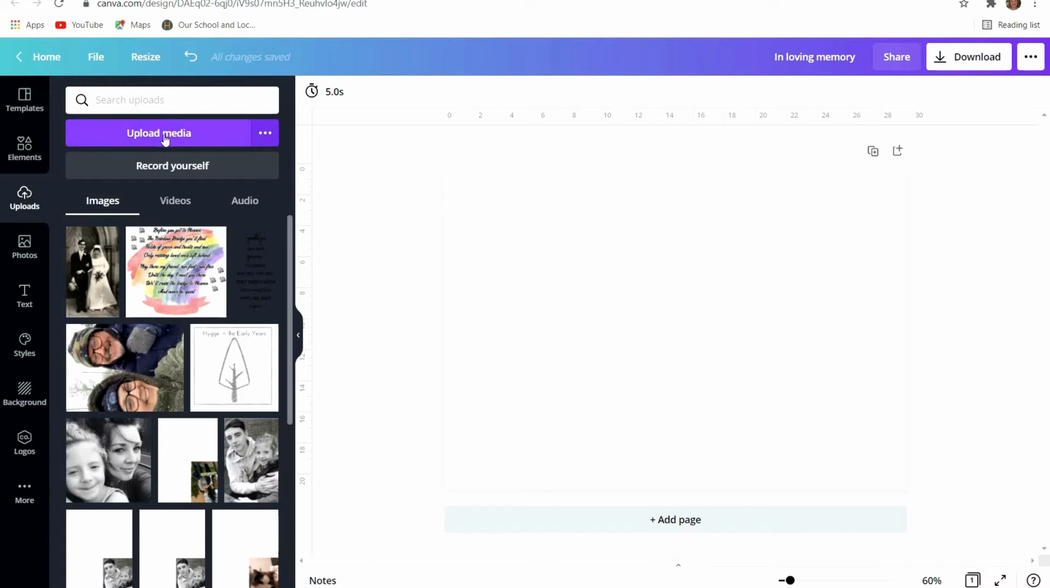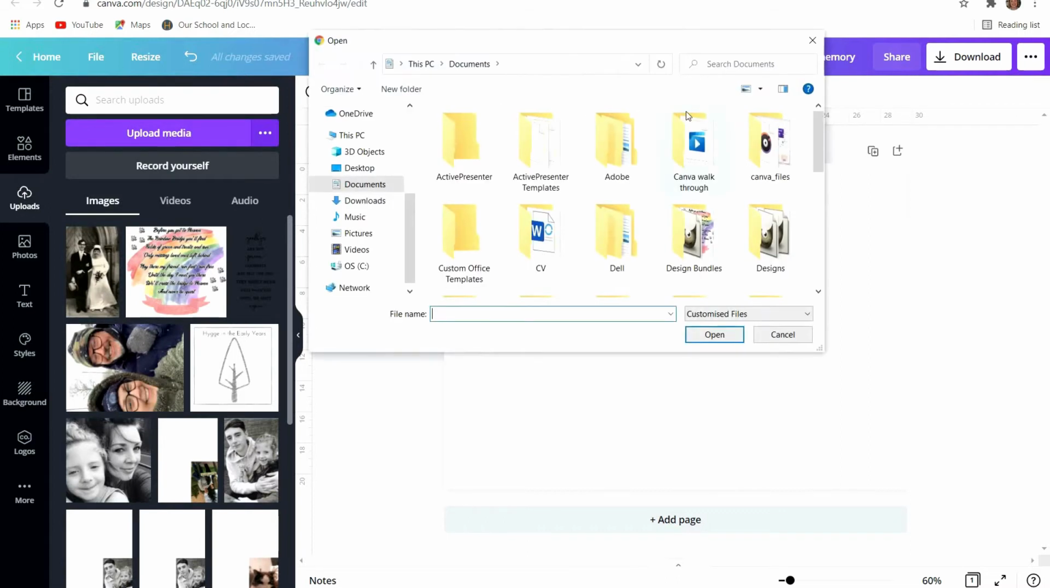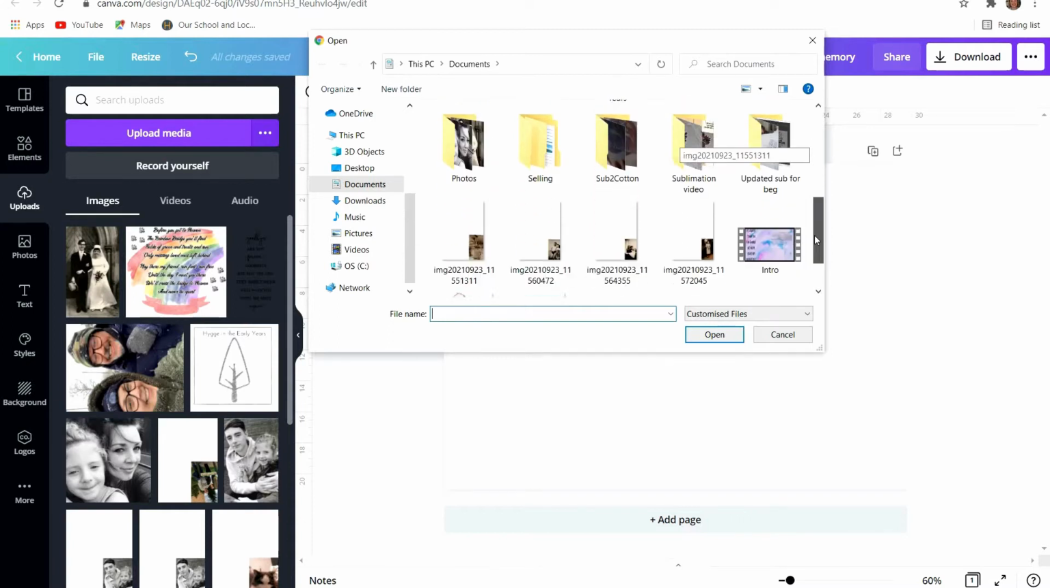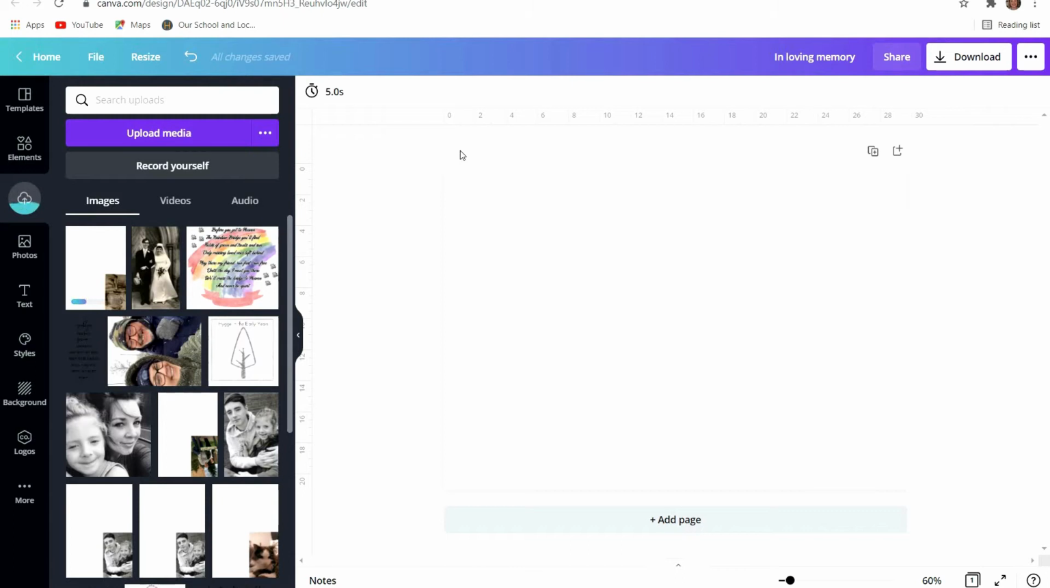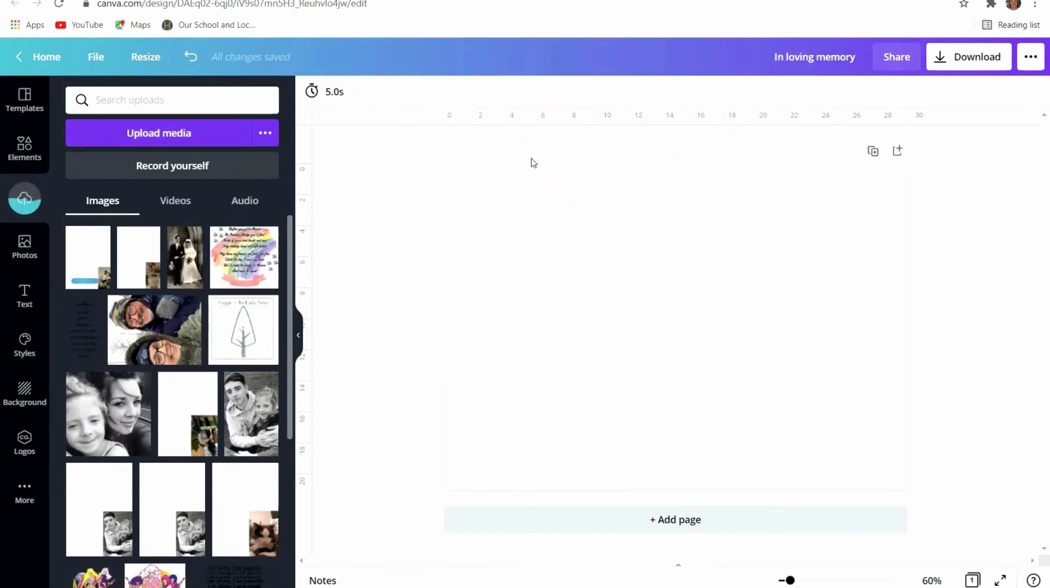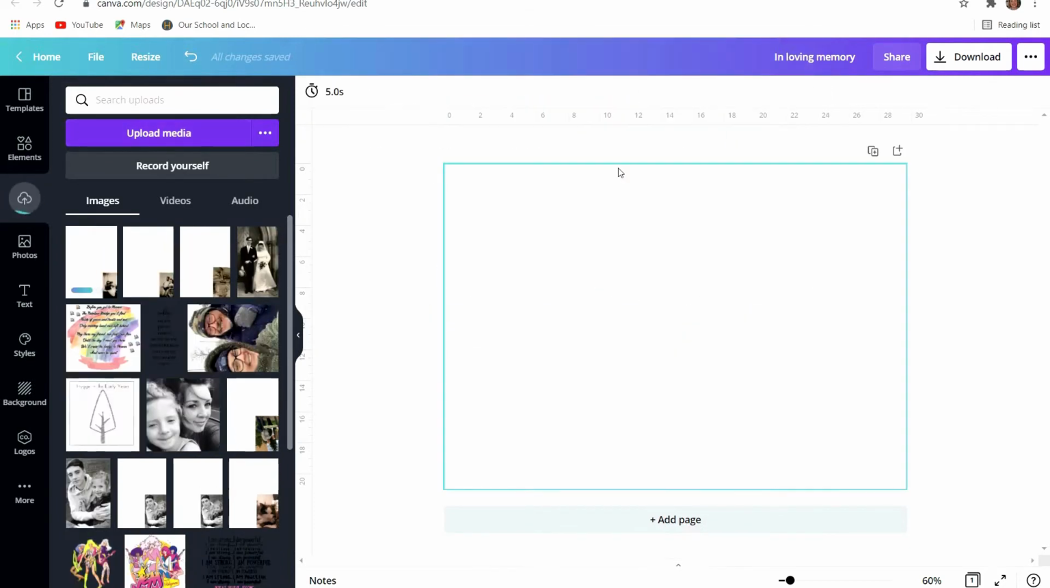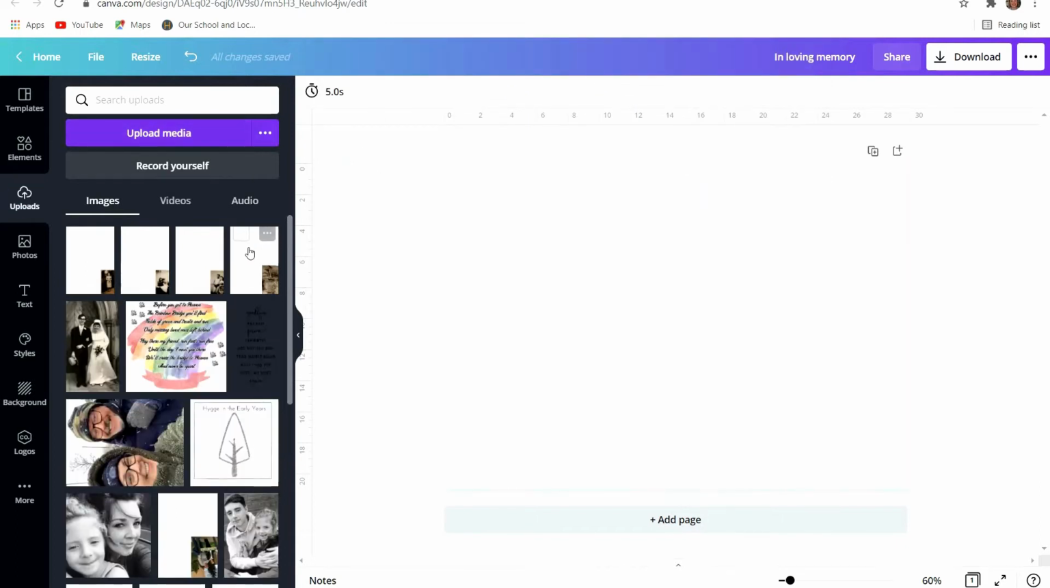So I'll just click on upload media and then I'll find in my documents the photographs that I've scanned in and I'll just upload them all into Canva now and I'll speed it up a little bit. So I only use Canva for personal use. If you're using it for commercial use, you do need to check the terms and conditions.